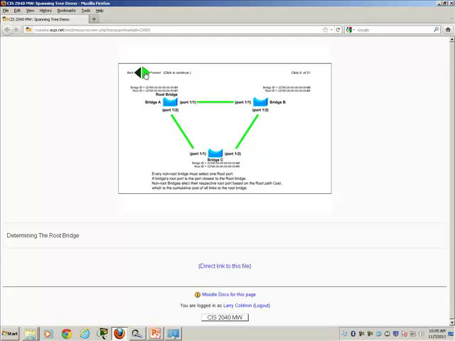Once that happens, everybody must select one root port to get to the root bridge. We're going to assume that each of these links has a cost of 19, 100 megabits per second. Which one do you think is going to block? Root ports are pretty obvious, right? The single connection, the cost of 19.